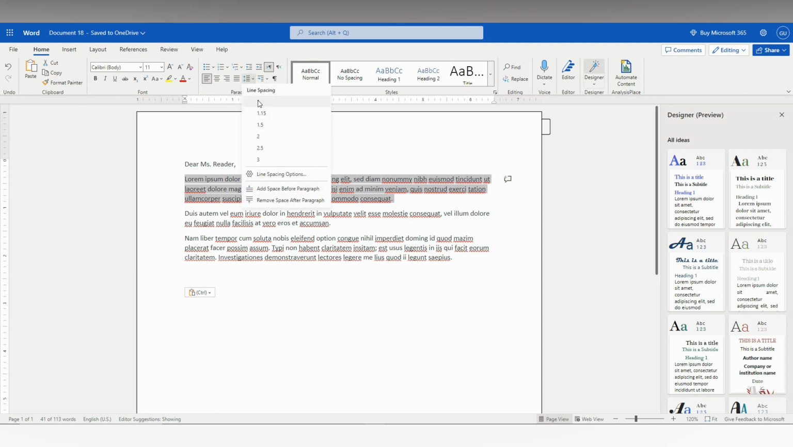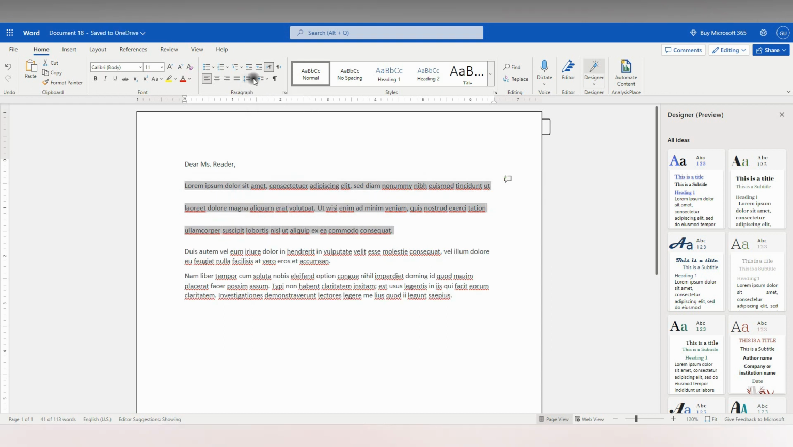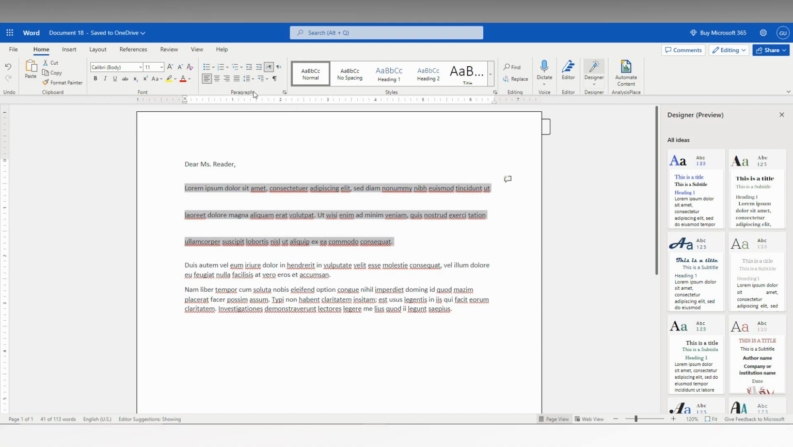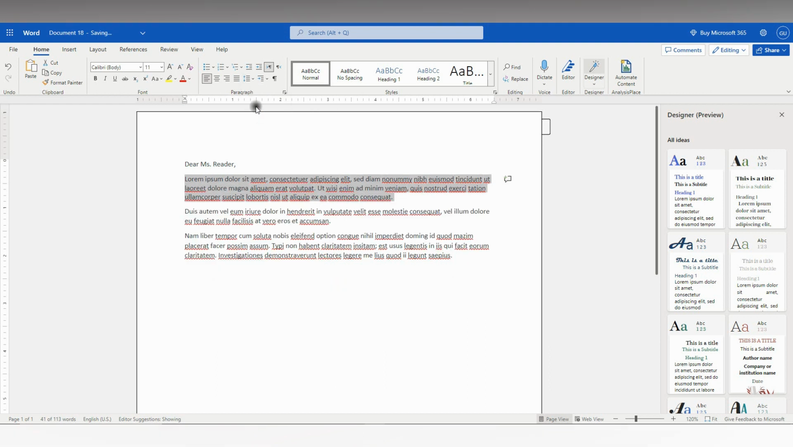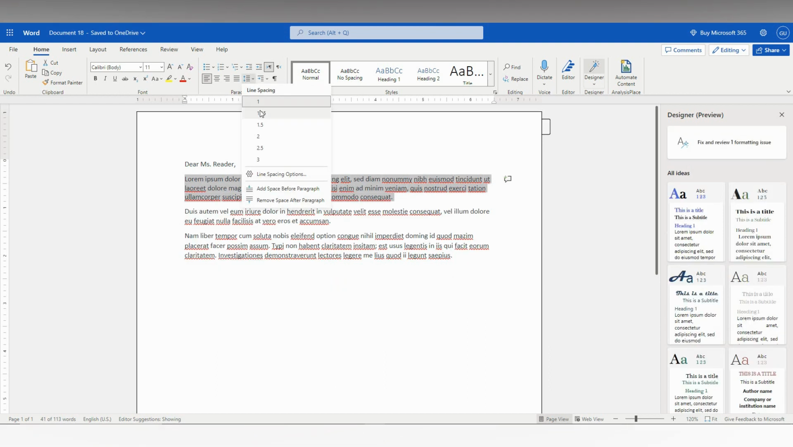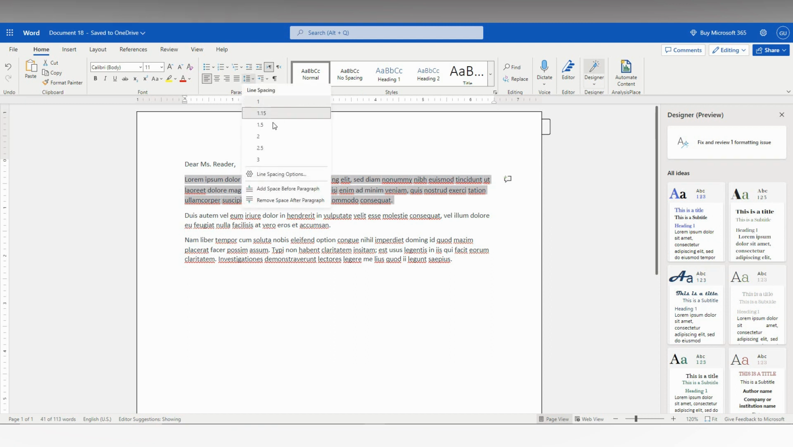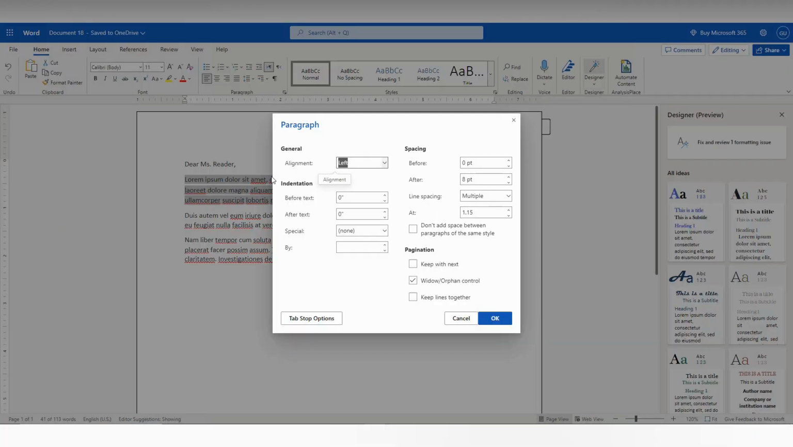So here there has been a presets of line spacing like 2.5 or 3, it's a huge thing, and also 1, like you can shorten it, you can make more spacing, and you can also have a custom spacing from here. So you just need to here also add a space before paragraph, remove the space before. These are the other options. Click on the line spacing option here.